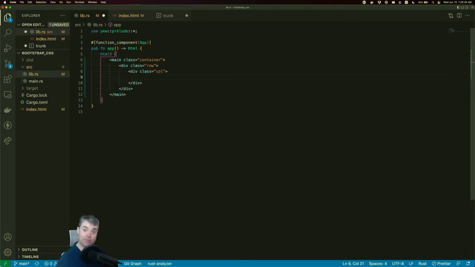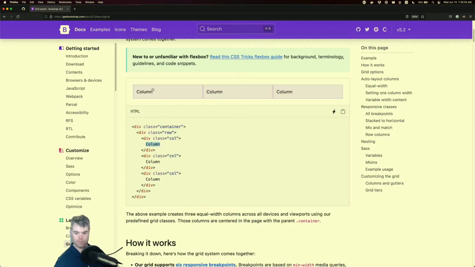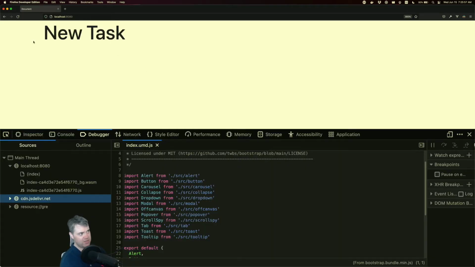And then finally, we can put in what we're interested in having here. So this would be our h1 tag, which is going to have our new course. No, new course, new task. You notice it does give us a little bit of margin on the left. So that's what that container is doing.